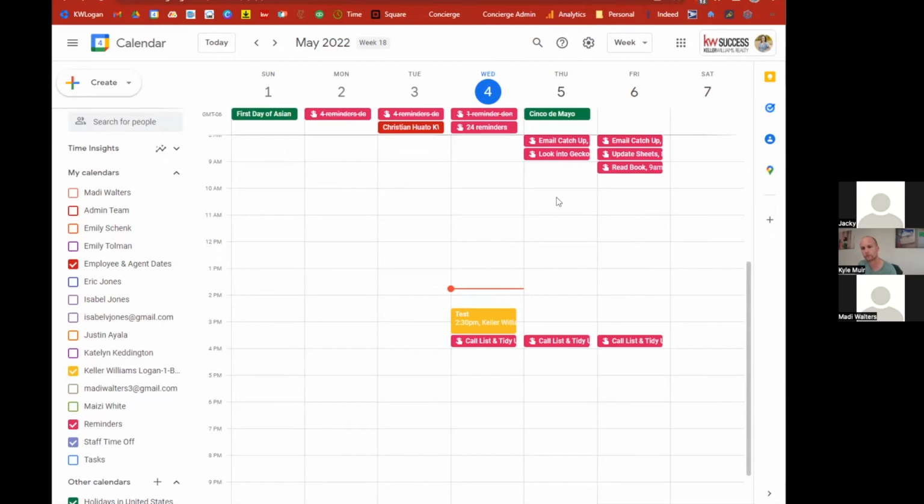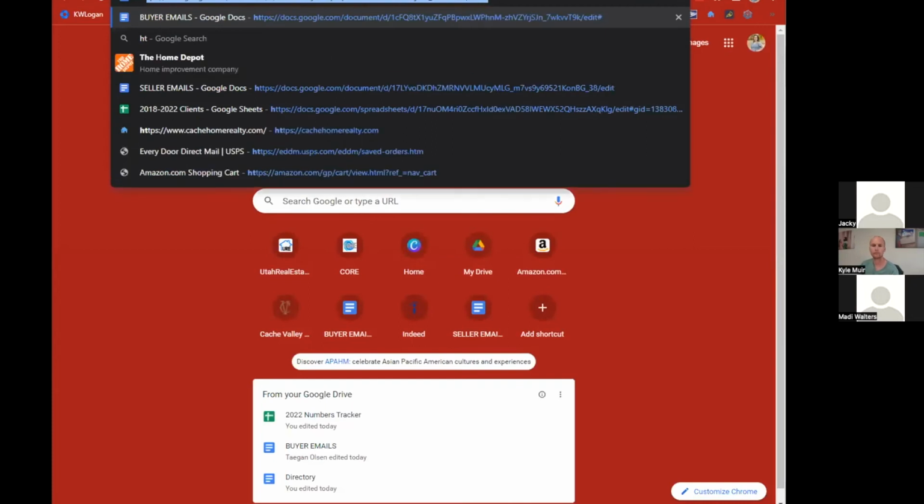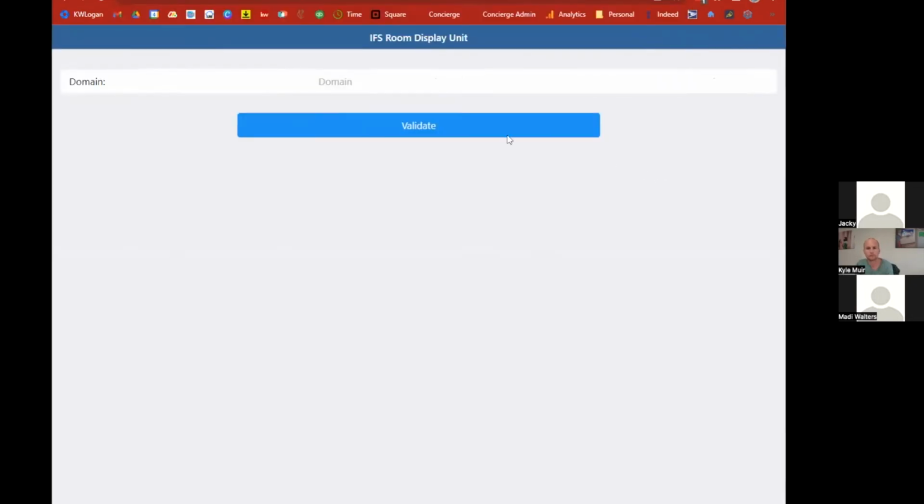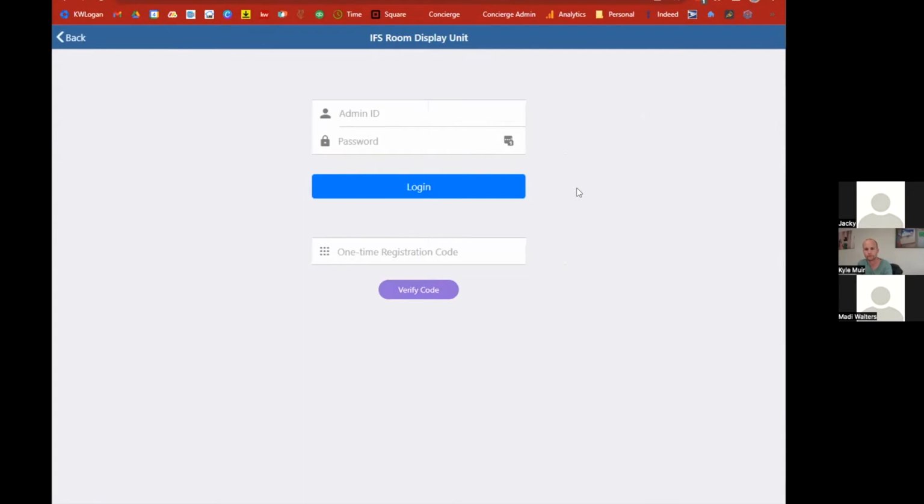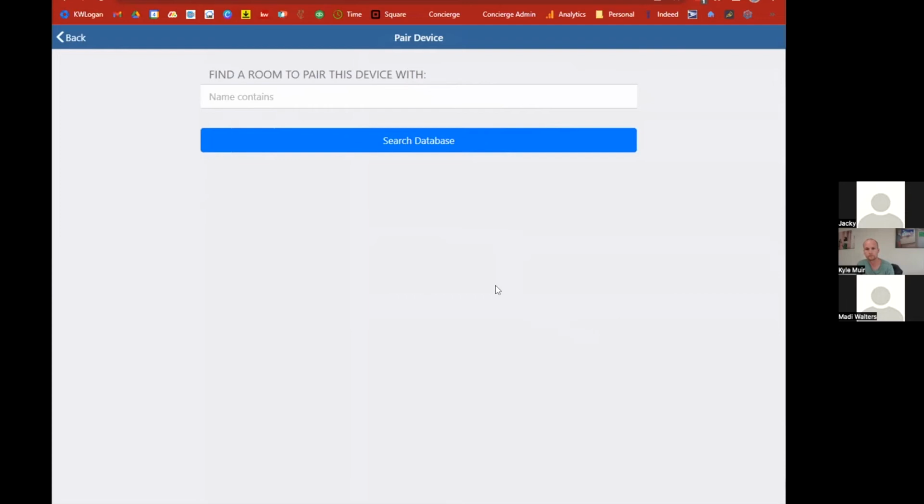So open another tab and go to https://rdu.indoorfinders.com. Okay, and then put the domain KW login. Validate. Yeah. Put in the account that we provided previously, or I can actually give you a code to synchronize it. Let me give you a code, make it easier. Verify. And then put in your room name.